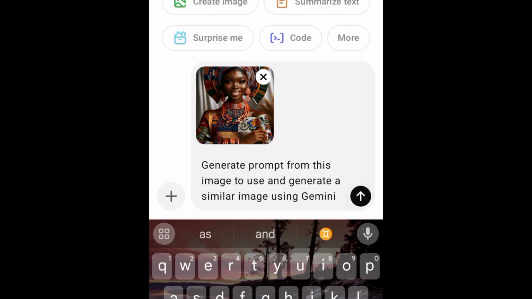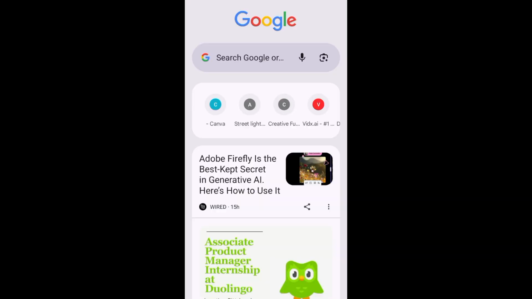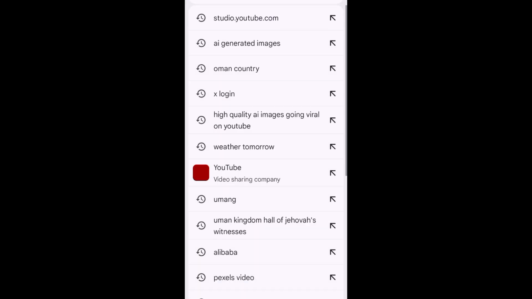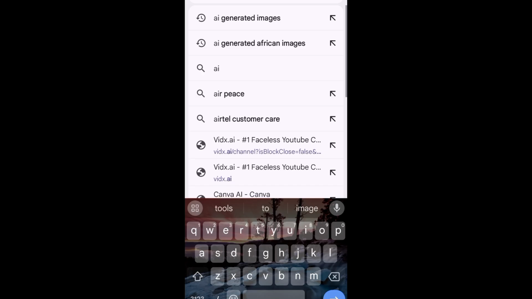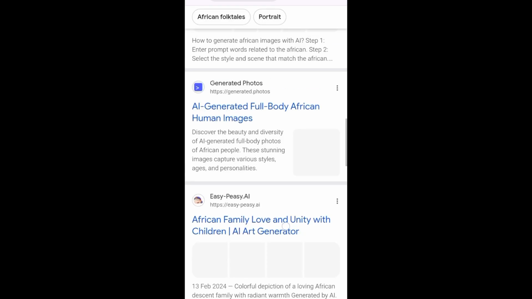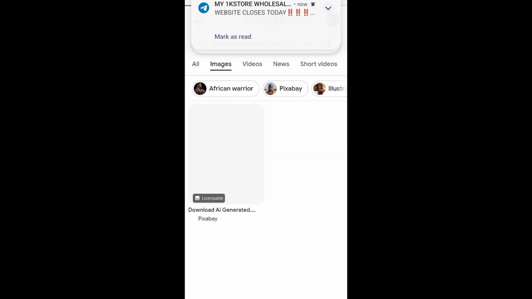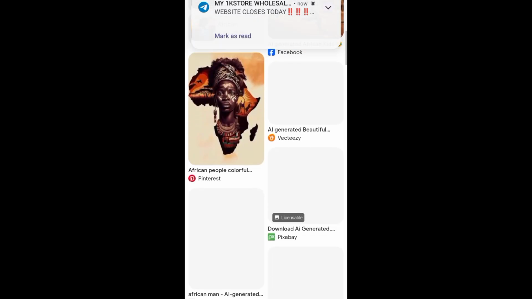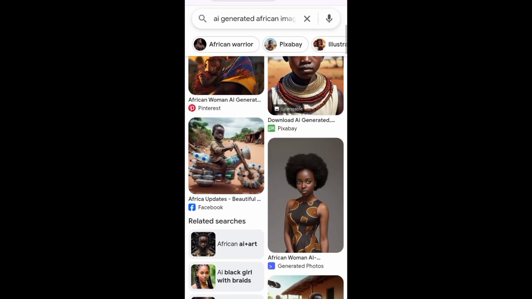You can use any image generating app you want to use, and to get inspiration for your image, you can actually browse on Google to get it. For example, if you're into African folktale stories, so you want to generate African AI images and you need inspiration for them, just go over to Google and type AI generated African images. You can see a series of them will come up, and click on images. These are beautiful images that you can get prompts from and create your own.